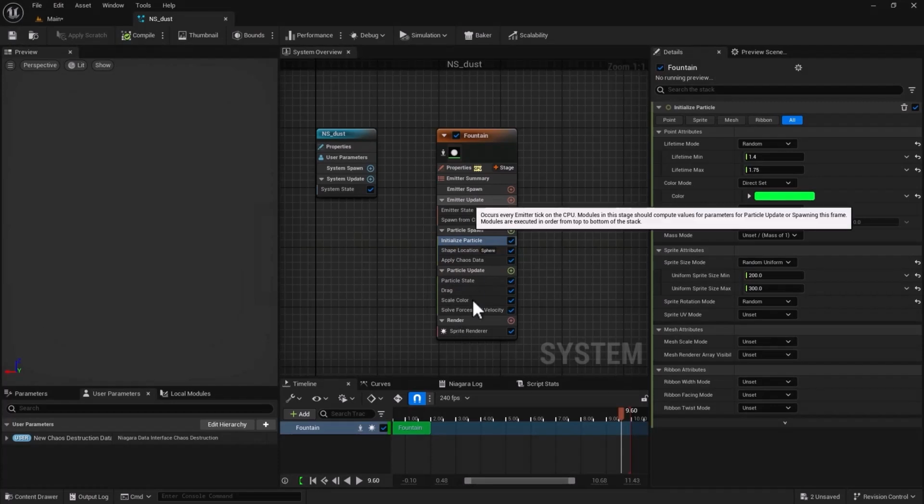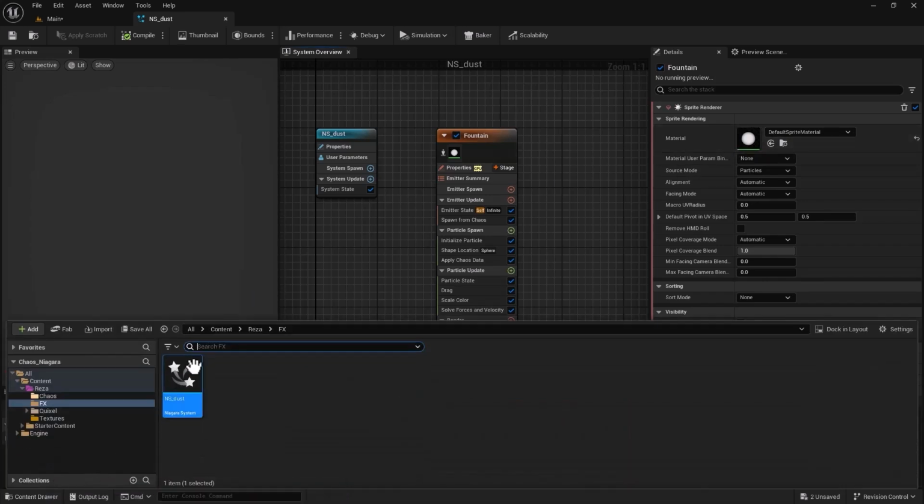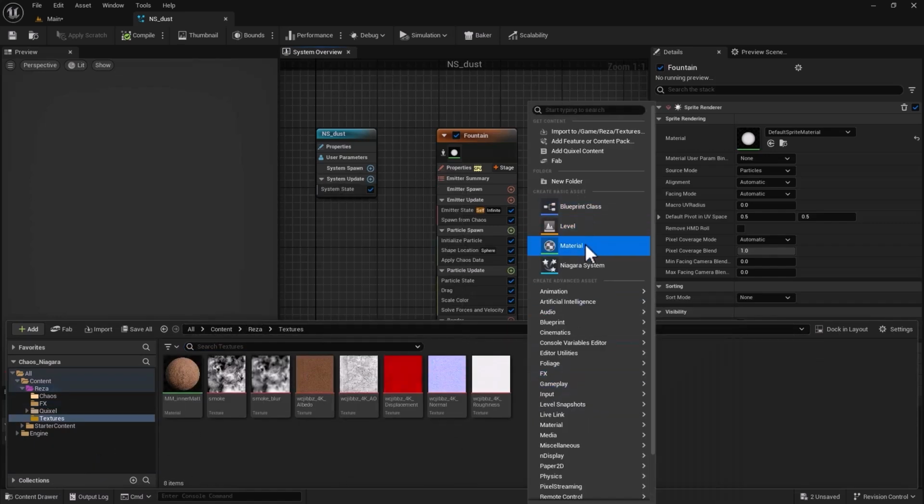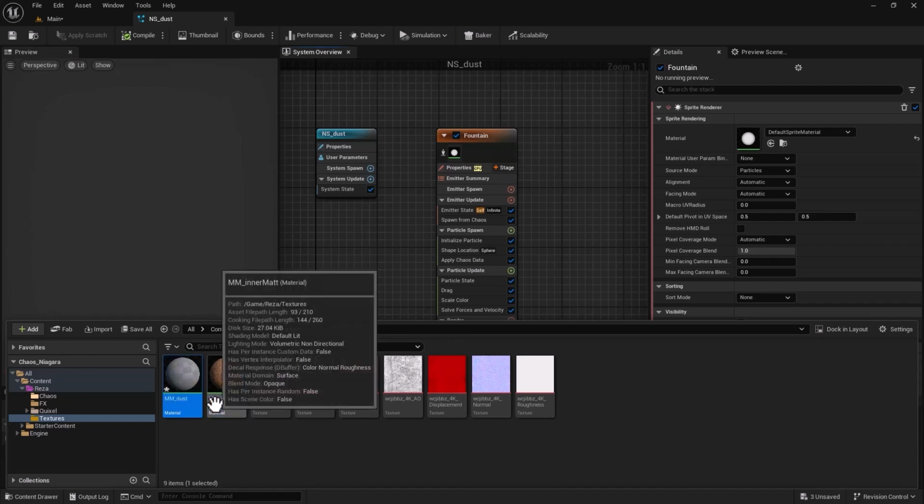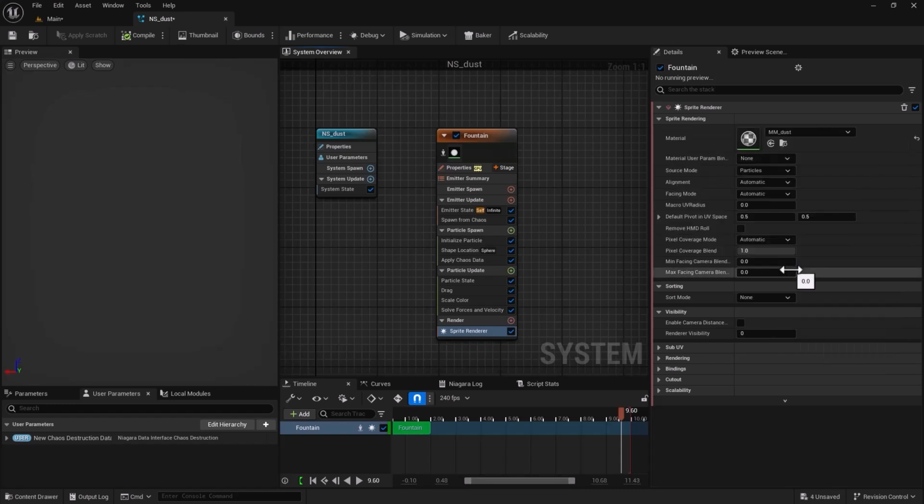All right, we need to make some changes in here, and it all starts with this sprite renderer and the material that we're using for this property. Let's go ahead and create our material. I'm going to go back into texture, and I'm going to create a material here so things are easier to find. MM_Dust. Let's apply that to our Niagara sprite so we don't forget about it. Dust. Put that one here.